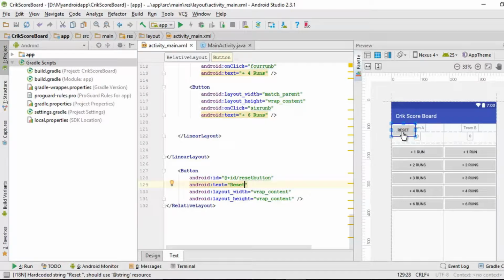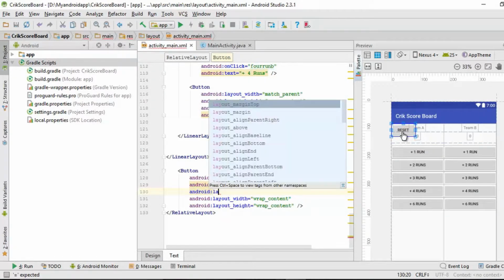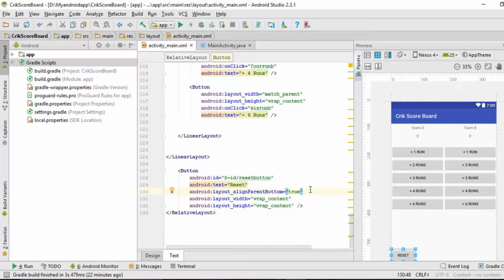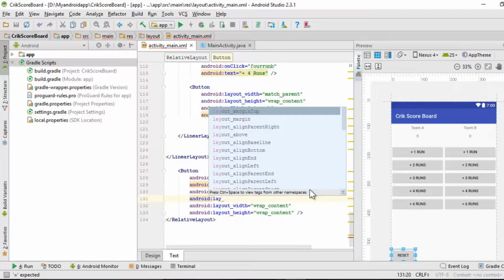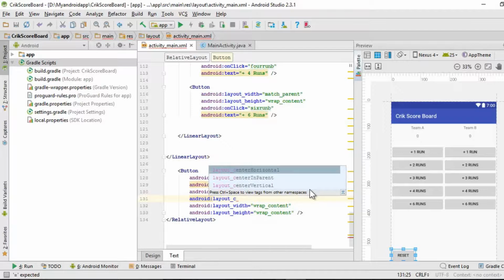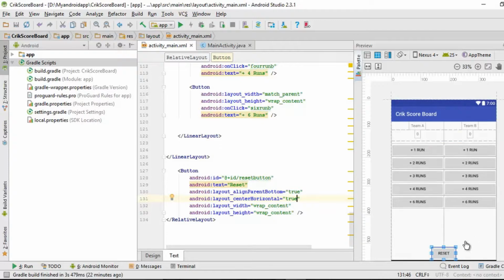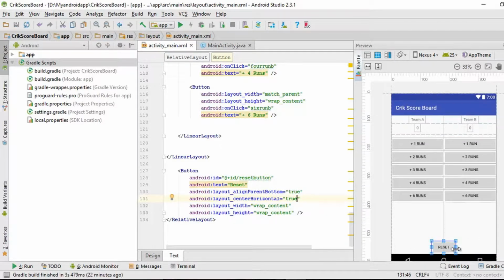So there you can see it is going to show on the top of that, so we need to give it as bottom. To make it bottom, I'm going to type Android layout align bottom and give it true, so it goes till the bottom, and we need to keep it as center. Android layout center horizontal, and give it true. So there you can see it goes on the bottom and right over here.